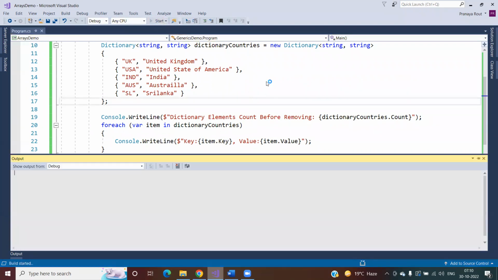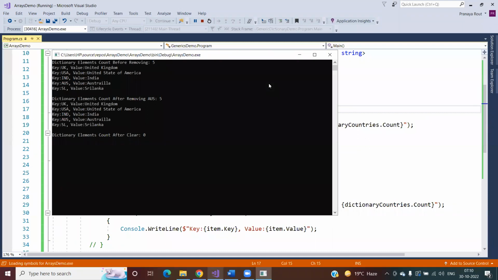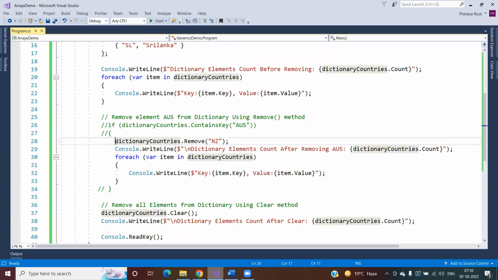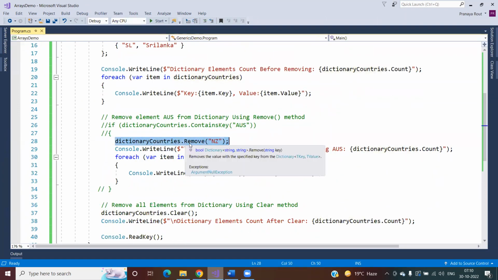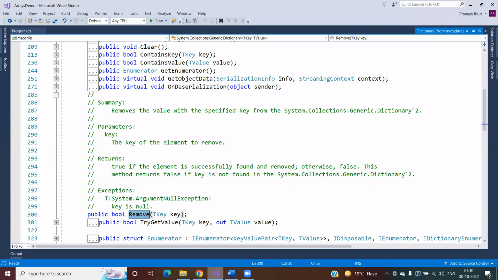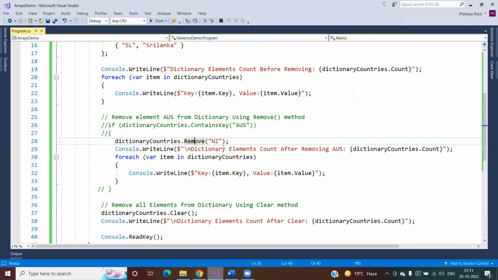No. So in this case, when I run this application, you can see why it is not giving me an exception. I think this has been improved, right? I don't know why it is not happening now, but let me go to the remove method, go to the definition. Okay, so this has been improved, right? It has been improved in the sense that in the latest .NET framework, they have improved this one.